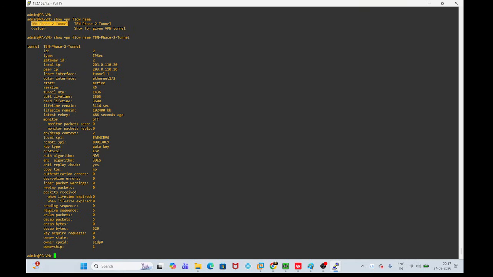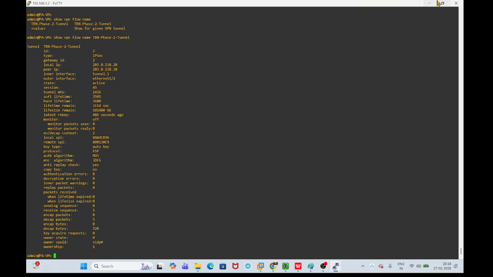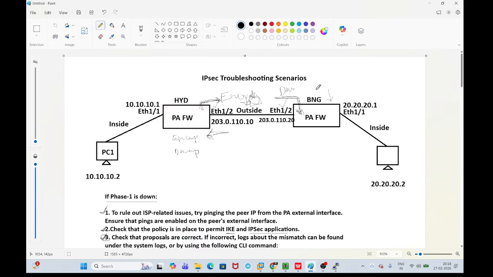So see here also, the encapsulation packets are 0, but decapsulation packets are 5. So on this firewall, the decapsulation packets are there, but encapsulation packets are 0. Here, encapsulation packets are 5, decapsulation packets are 0. What does it mean?